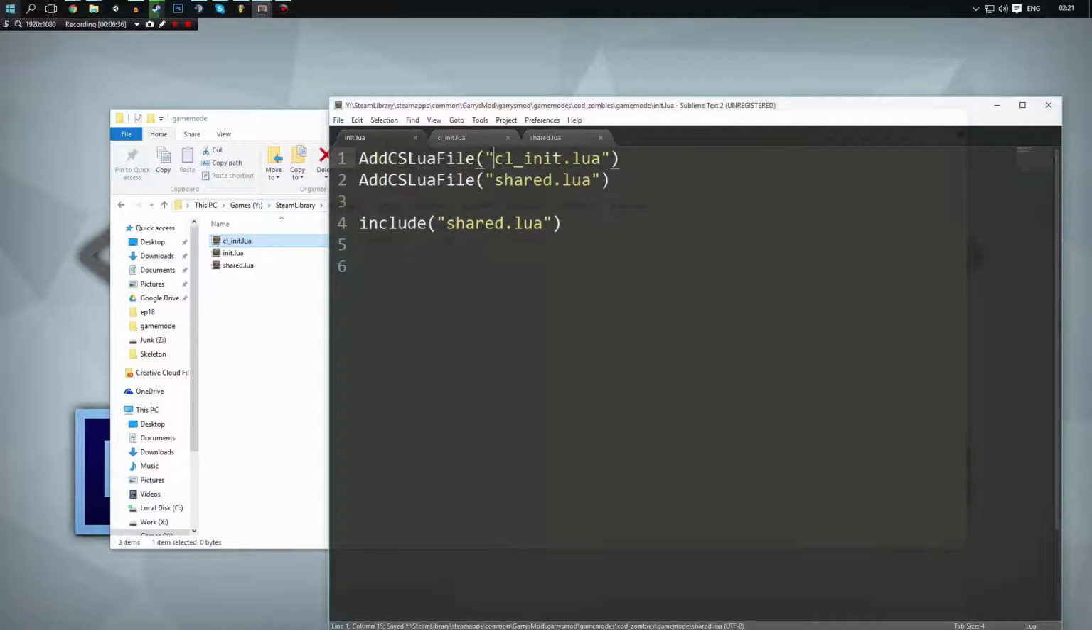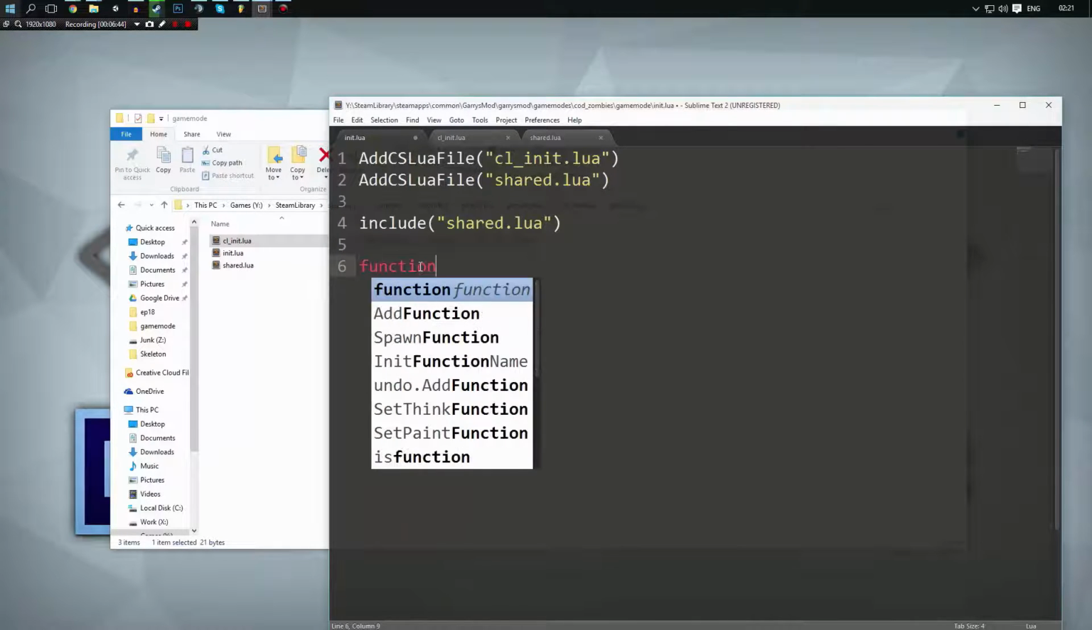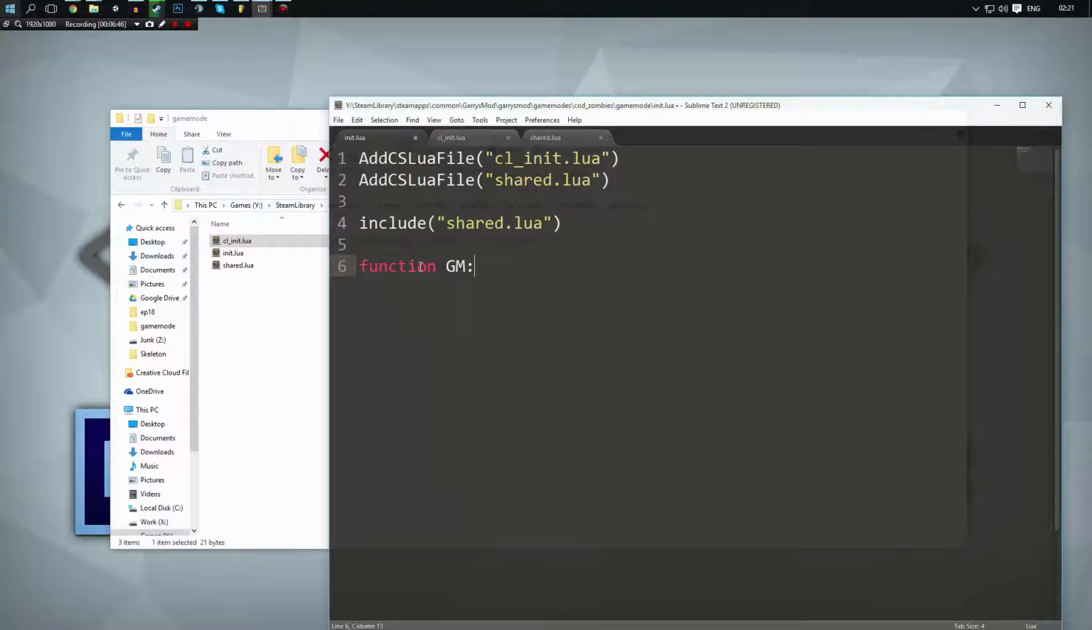Now this is technically all we need for a game mode. At this point, we can connect and do some other stuff. But I'll show you a better example of the whole function thing. You should have used the hook PlayerInitialSpawn by now. This is a hook that gets called whenever the player spawns initially. So rather than creating a hook, we're actually going to override the function so that it overrides the base game mode function.